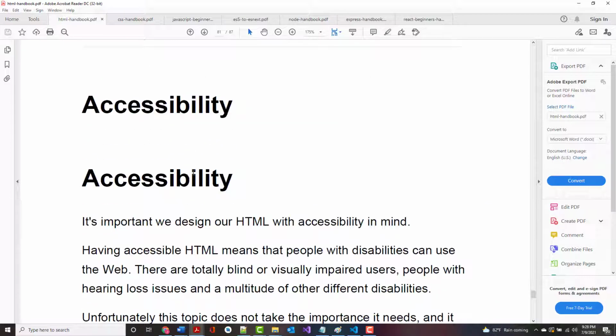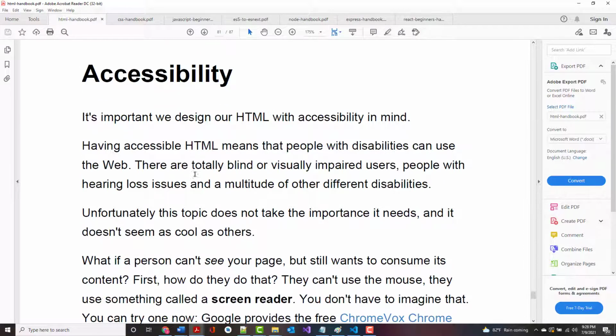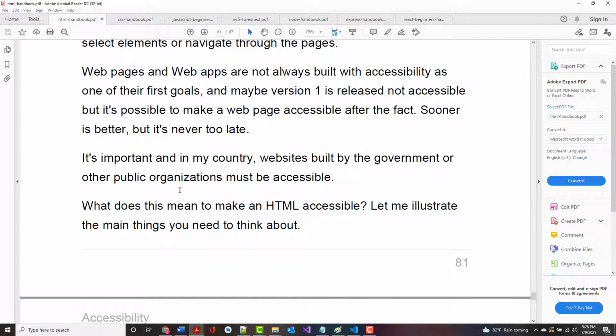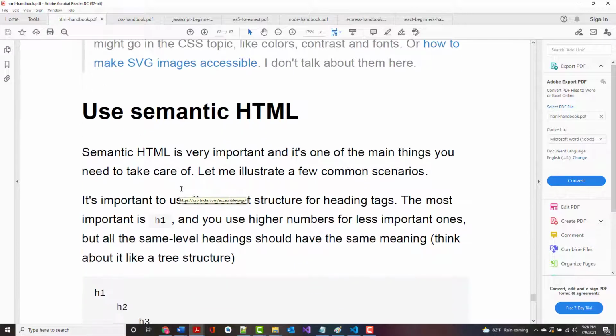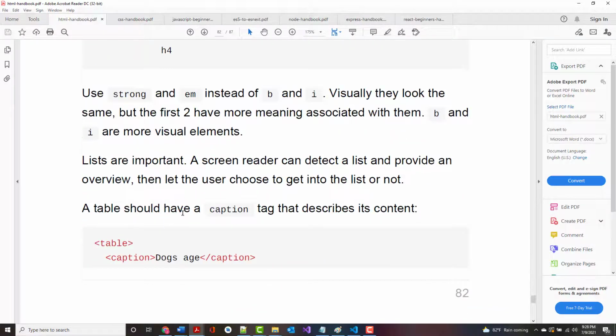All right, we've talked accessibility, but haven't really shown it much. But as it says here, it's important that we design our HTML with accessibility in mind. All right, if you don't have a screen reader, you can buy screen reader emulators, and it's probably a good idea to have one. Semantic HTML is unbelievably important for accessibility reasons. That's one of the reasons that HTML5 is so popular. All right, it's because of the accessibility features.